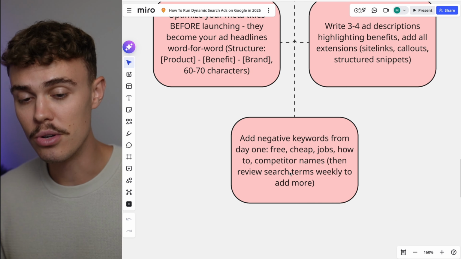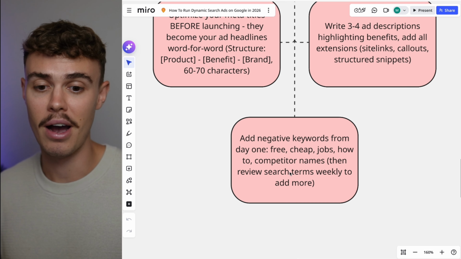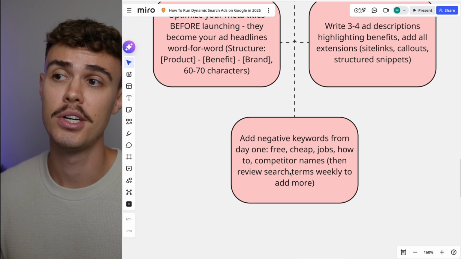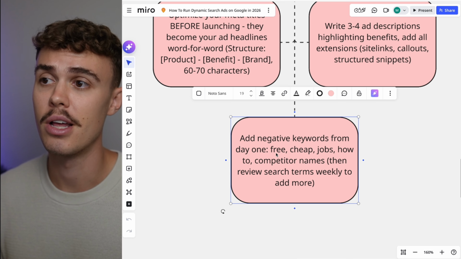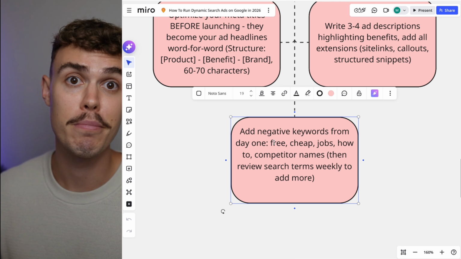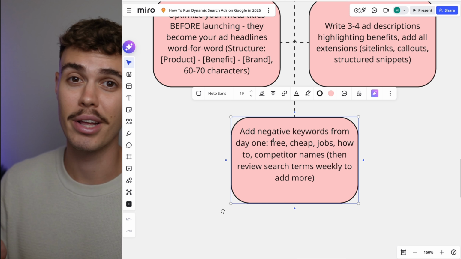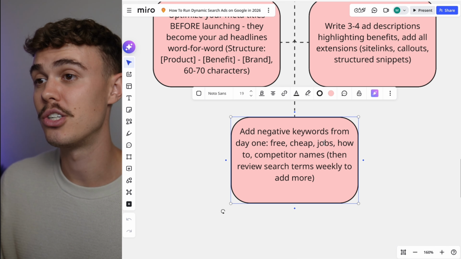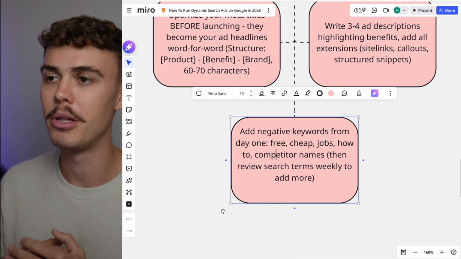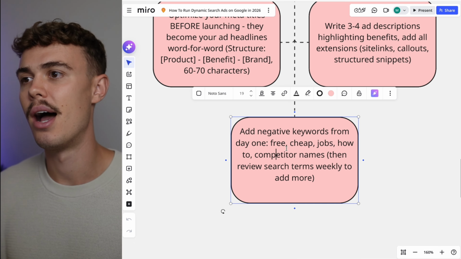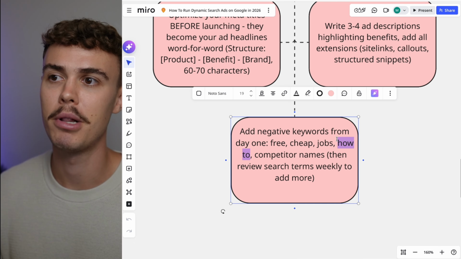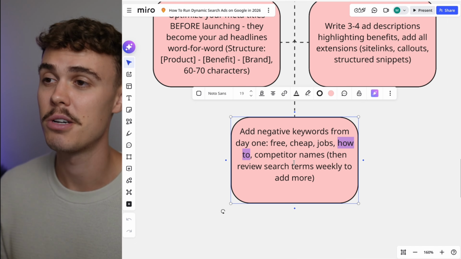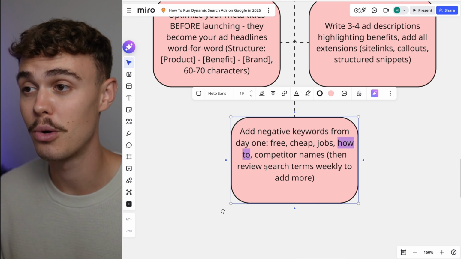You want your DSA to be used as a campaign that can identify new opportunities to target for your product. You don't want to be targeting these kinds of terms. They're low intent modifiers. People who are searching for a free product or a cheap product usually aren't really high intent buyers. People searching for jobs obviously aren't looking to actually buy your service, they're probably looking to get employed for your service. How to, same thing. If you're a plumbing company and someone's searching how to fix a toilet, that's probably not as high intent as someone who's actively looking for someone else to fix a toilet for them.